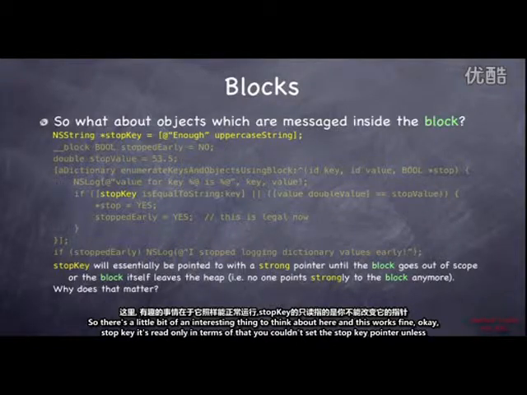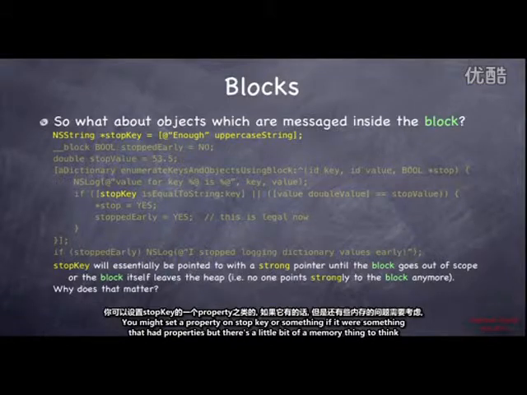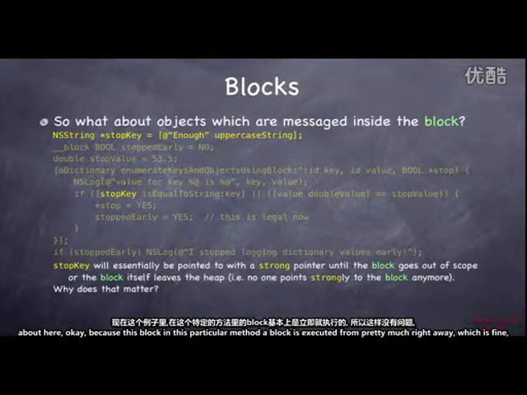Okay, stop key, it's read-only in terms of you couldn't set the stop key pointer unless you put it under a block, but it's kind of writable in that you can send messages to it all you want. Okay, and those messages might modify. You might set a property on stop key or something if it were something that had properties.